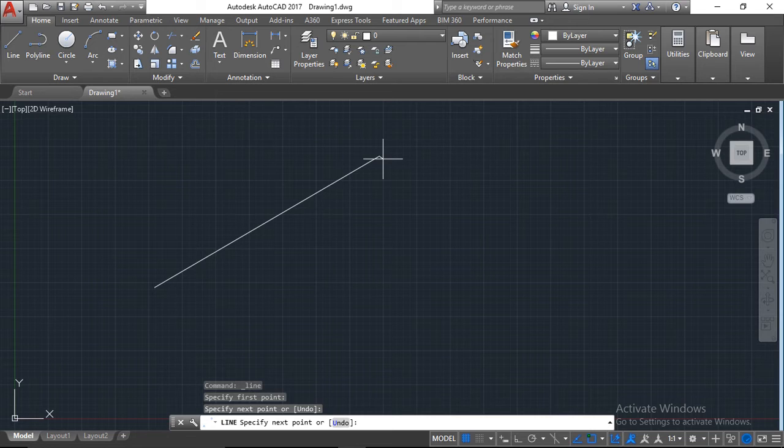Wait, the command is not over yet. You can see that it is again asking for the next point. Just drag your mouse and you can see that it is again creating a line. It means that there is something more inside this line command. So why is this happening? Because line is a continuous command.